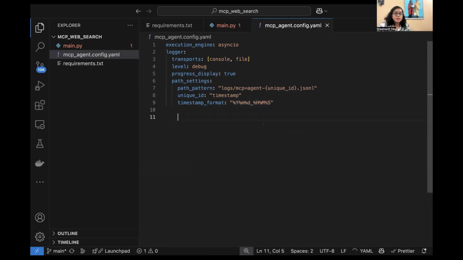That's it. Next thing would be mcp, and servers would be puppeteer, and this would be command would be npx, and then args would be -y, and @modelcontextprotocol/server-puppeteer. Exactly.